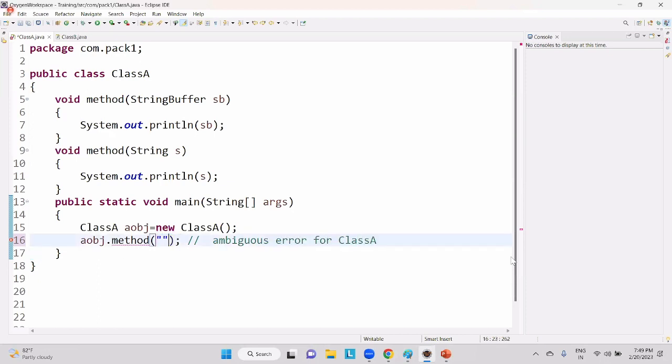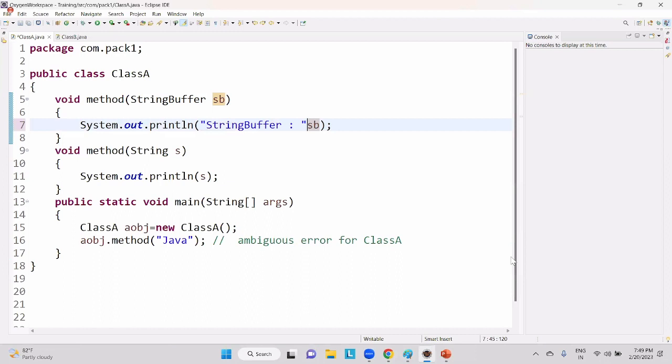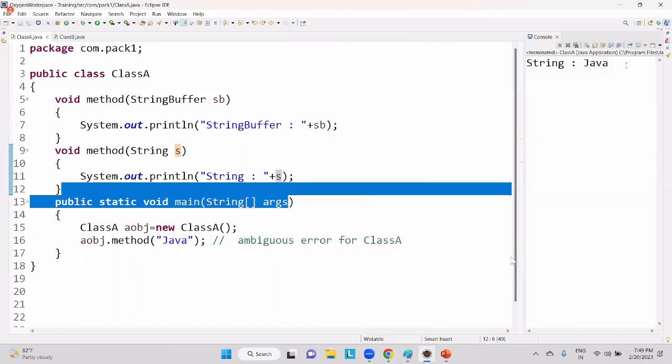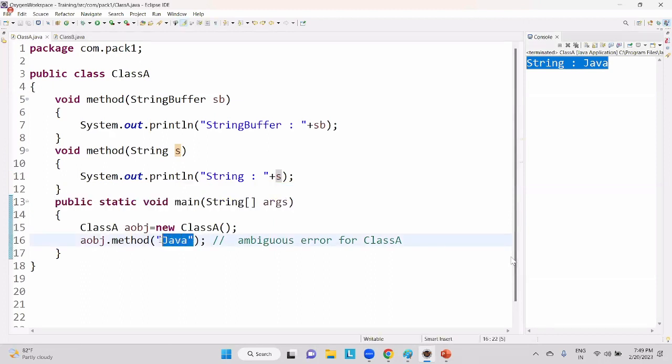For example, if I try to pass Java, now what is my output? Okay, I'll do one thing, just for understanding purpose: StringBuffer plus sp, and this is String plus yes. Now tell me, what is my output? StringBuffer or String class? Right click, run as Java application. Obviously, we'll be getting our output as String. Why? Because if you are directly trying to pass any data present inside double quotes, what is the data? String data. I hope you got an idea here. Come on, guys.